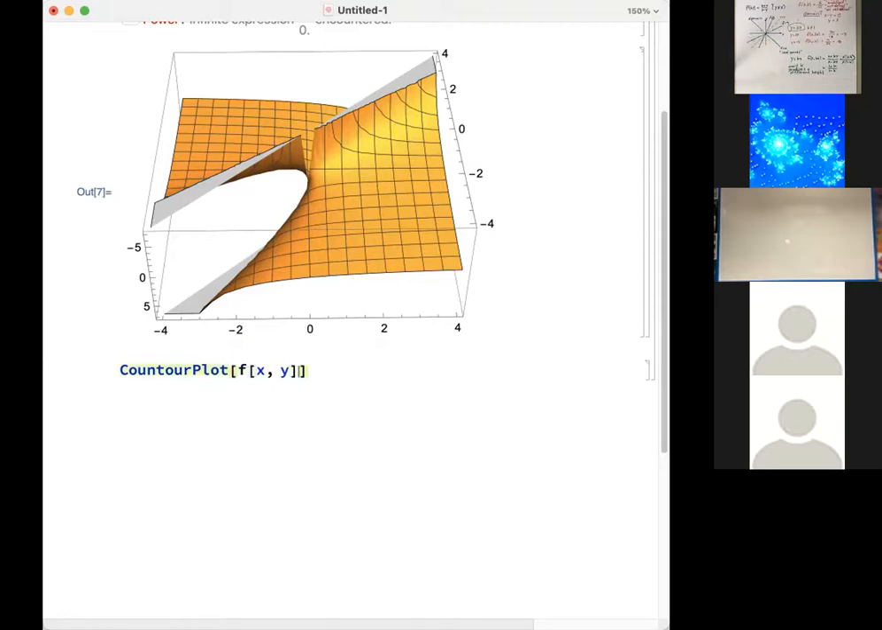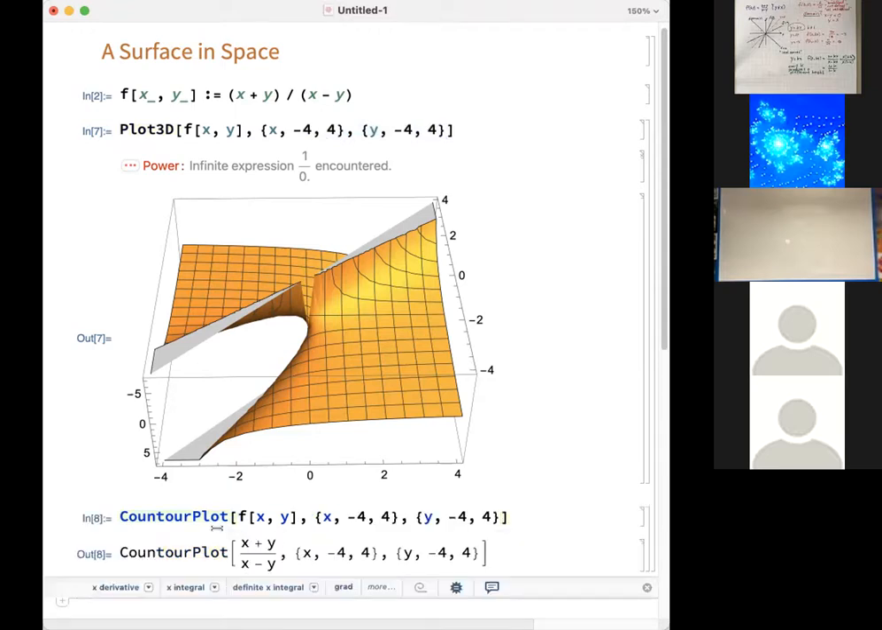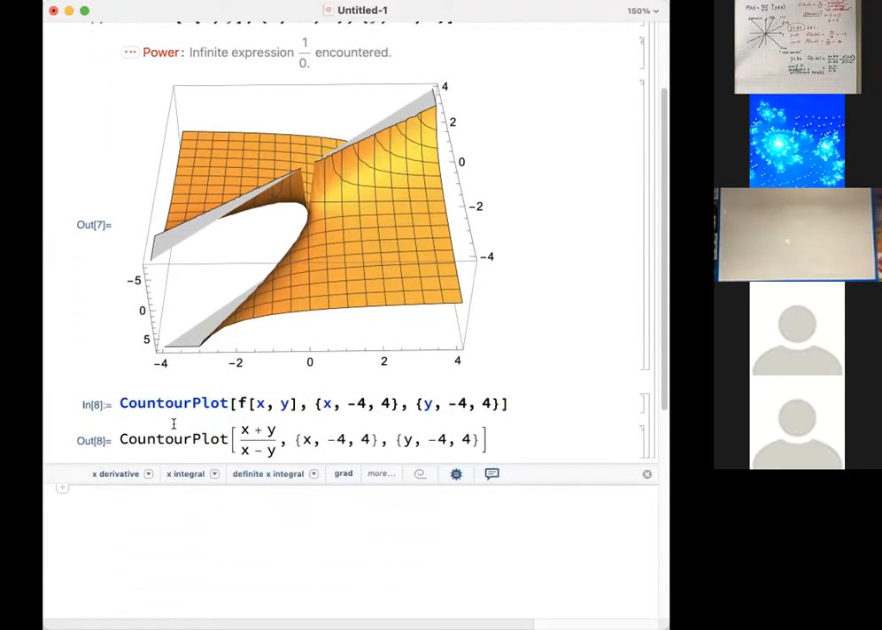And let's do the same, x equals minus 2 to 2, y equals minus 2 to 2. Let's just see what we get out of this. Okay, Mathematica says, notice how contour plot is now blue and Mathematica just parroted it back to me. Again, that's Mathematica's way of saying, I don't know what you're talking about, Dave.